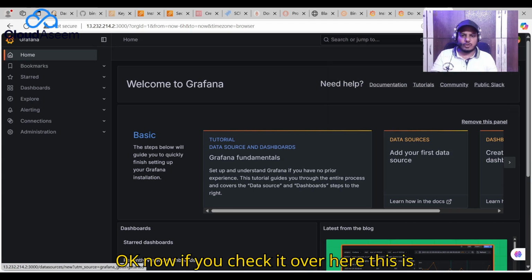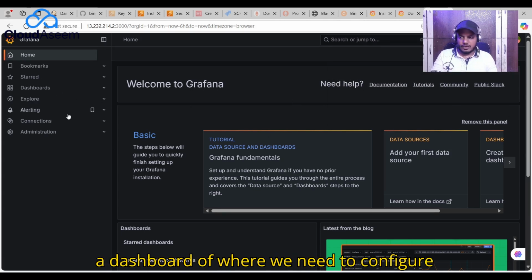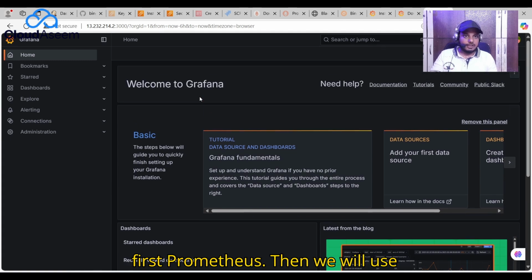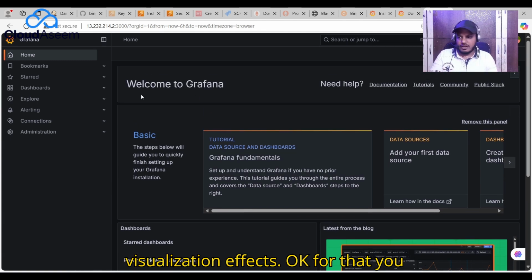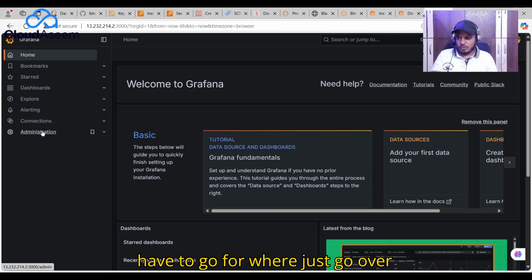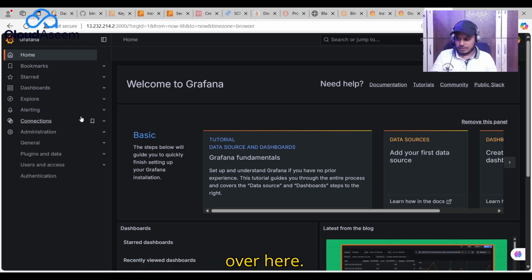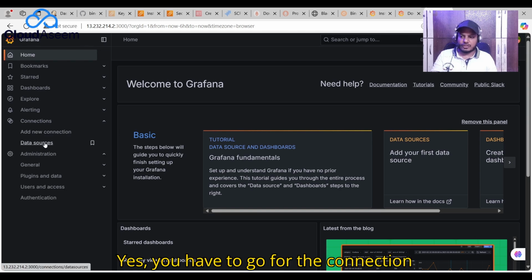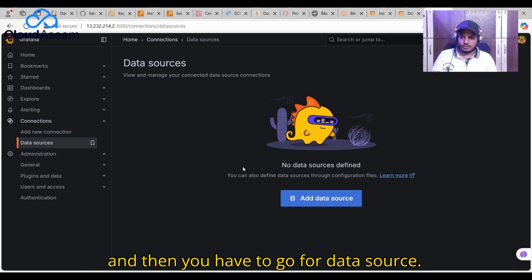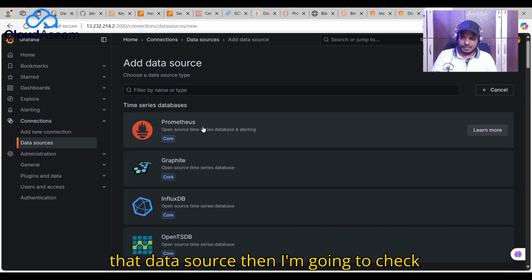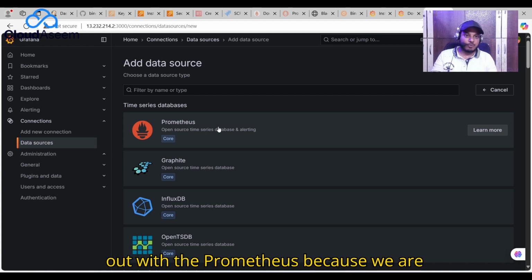Now, this is the dashboard of Grafana, where we first need to configure Prometheus, then we will use the visualization features. For that, go to Connections and then Data sources. It's asking that you need to integrate a data source into it, so I'll add a data source. Then I'm going to choose Prometheus, because we are going to integrate Prometheus with Grafana.